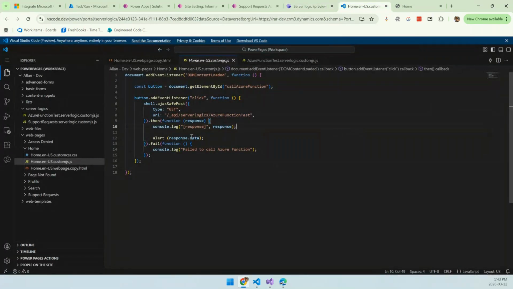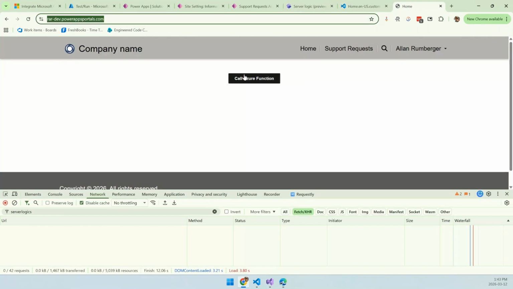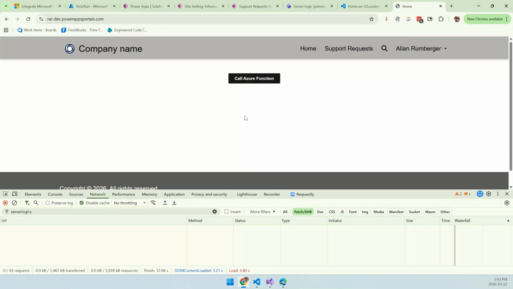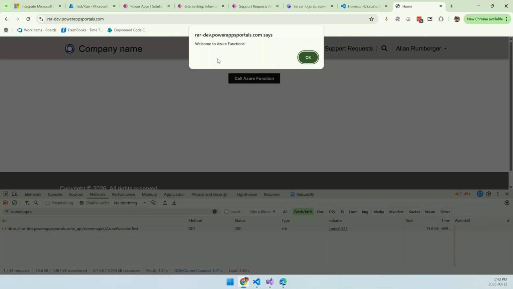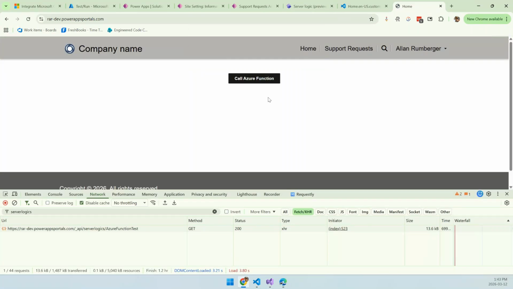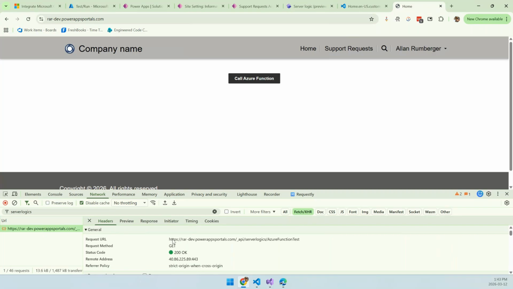Then I get my response, and all I'm going to do is pop up an alert with the response. So let's see it in action. That's it: "Welcome to Azure Functions." So we've called the Azure function on the server behind the scenes, but we have not exposed anything about the Azure function to the client. You can see the URL that it called was not the Azure function. It was my Power Apps Portals URL underscore API, just like I was demonstrating from the code.